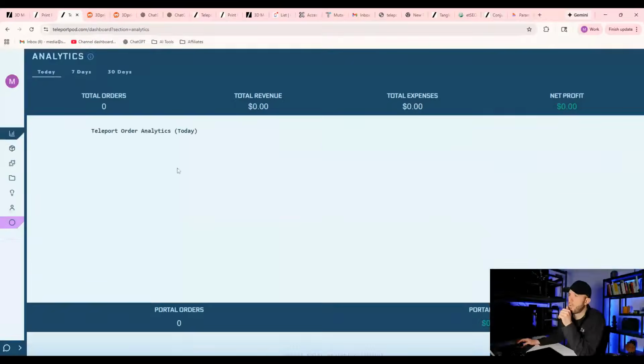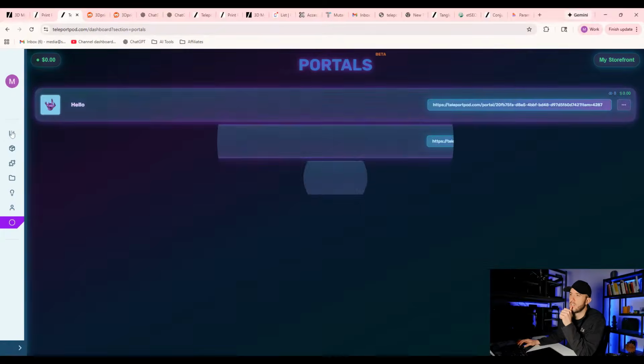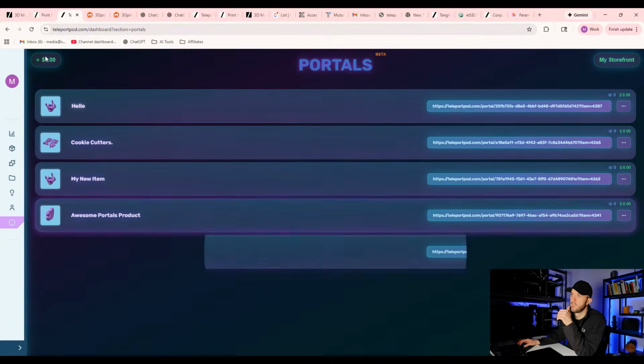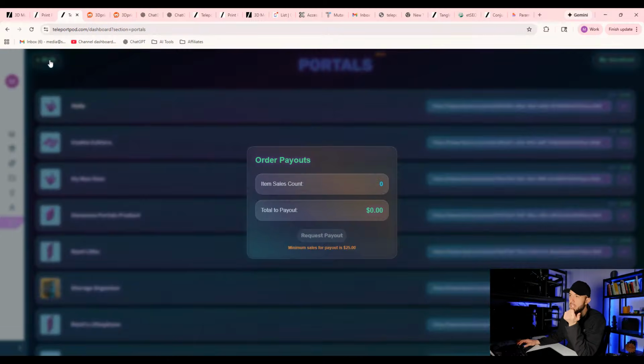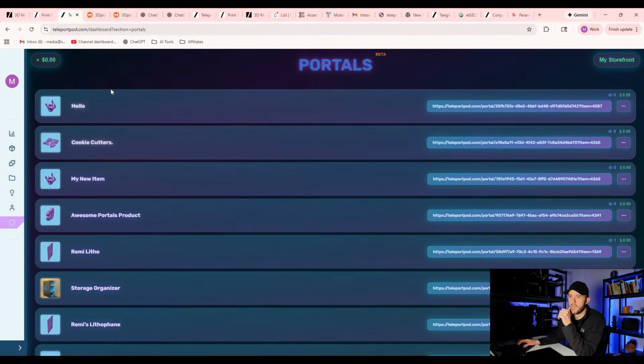So it'll take a few hours for the sale to post, and it'll show up inside of your Teleport stats. Your portal sales show up down here in portal orders. You've got your portals over here, and then you can go to your analytics inside of Teleport, and it'll show portal profit, portal sales, all the rest of this. Up here, your portal sales are right there, so you can see whatever your stats are. If you click on that, you can request a payout if you hit the minimum $25. So that's how that gets turned loose.